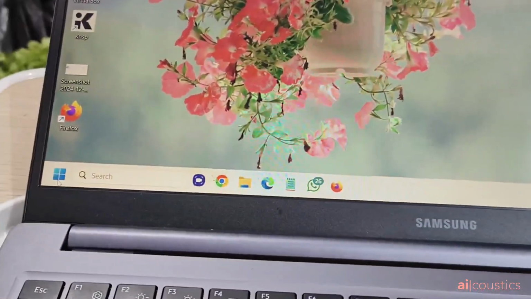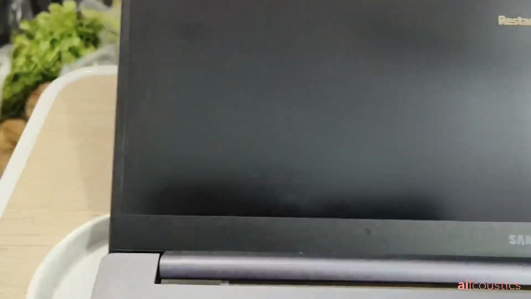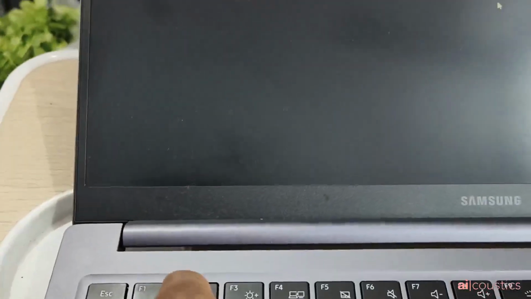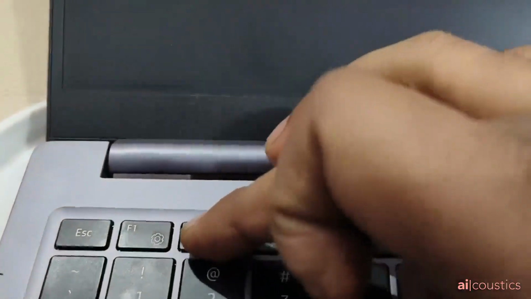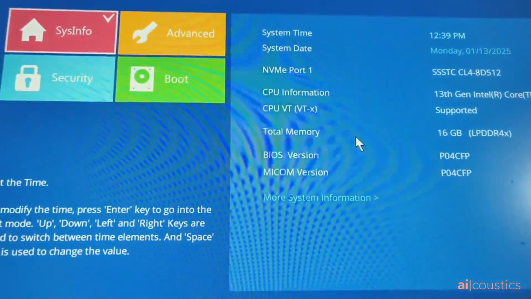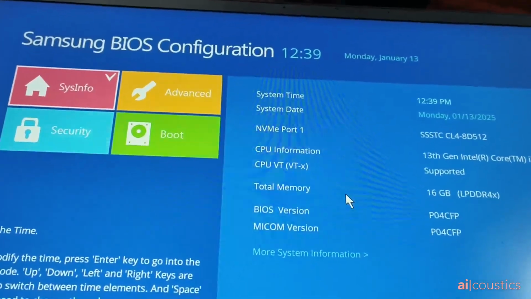So you need to restart the computer first. And the moment you restart, you need to keep pressing F2, F10 or F8, whatever works for you. So for Samsung, it is F2. And the moment it starts restarting, you need to press F2 or F10, whichever is for your laptop or desktop. So the main motive is to open the BIOS.